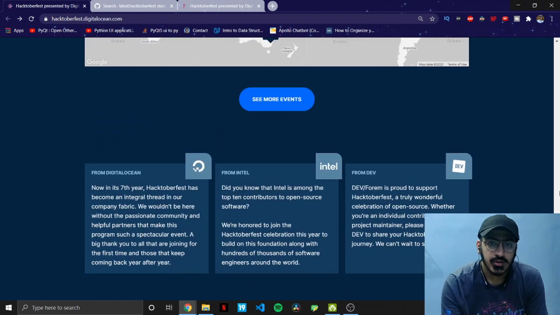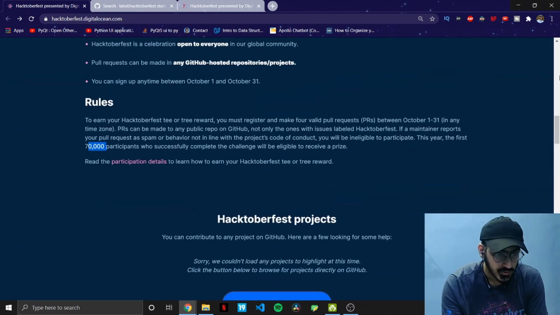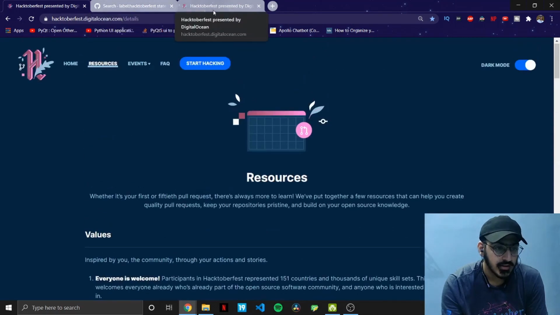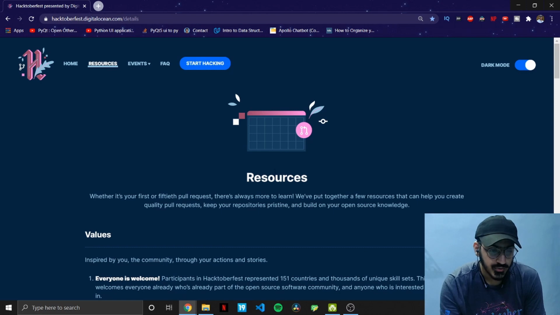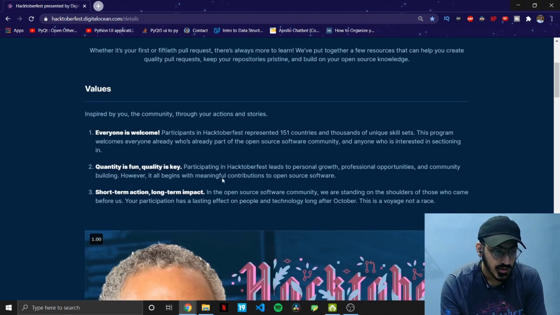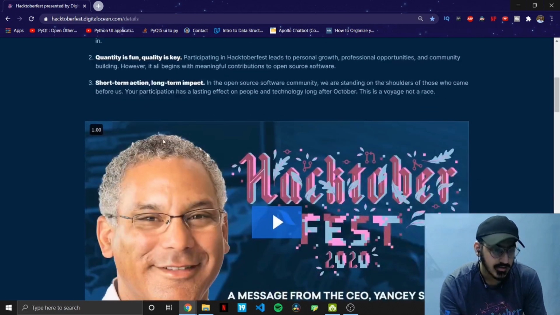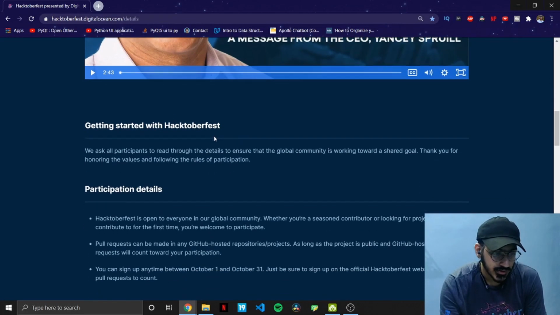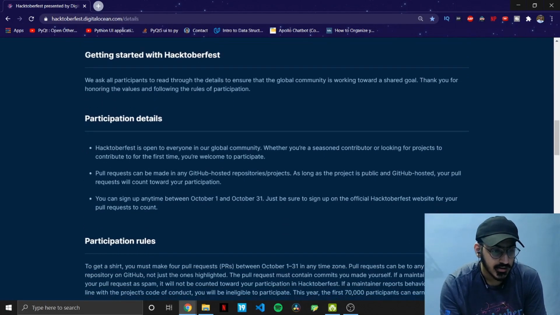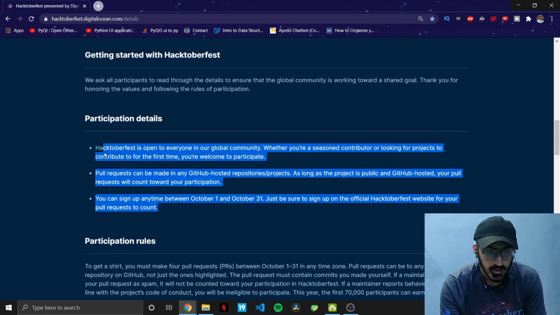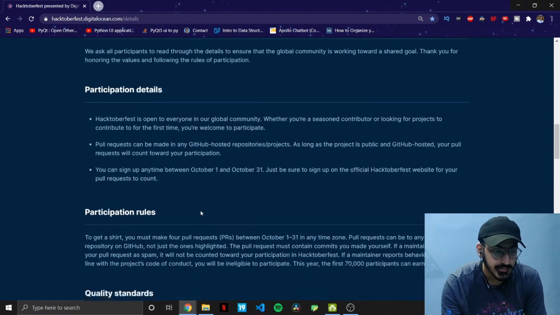Now let's check out the participation details, which was somewhere here, yeah, in the rules. So you can open that up. On this page, there are a few resources which will be mentioned below, and the values and all, which you can easily learn. It's nothing very important, I guess. You can watch the videos provided by them as well, and here are some details. Okay, you need to have a GitHub account, you need to make pull requests using GitHub and Git. So all that has been mentioned here.